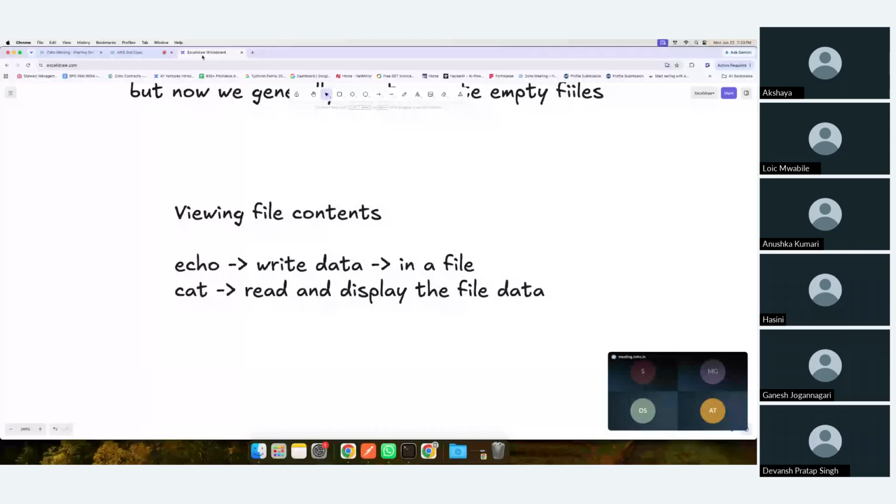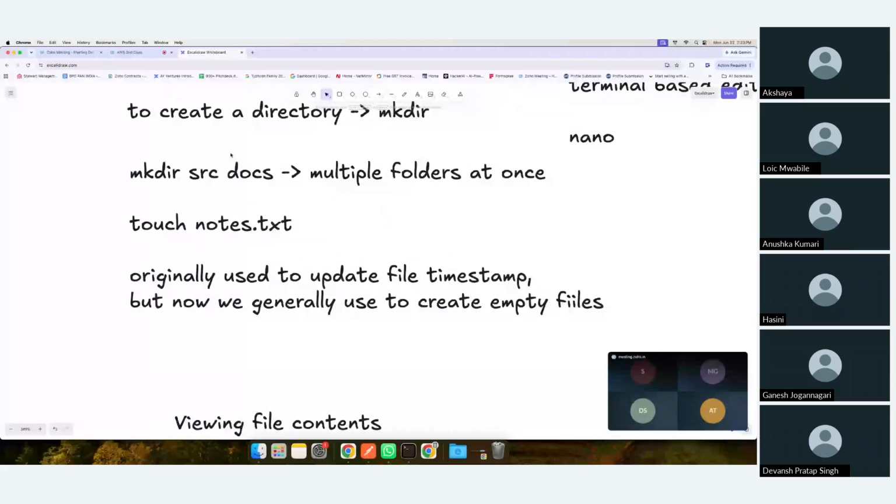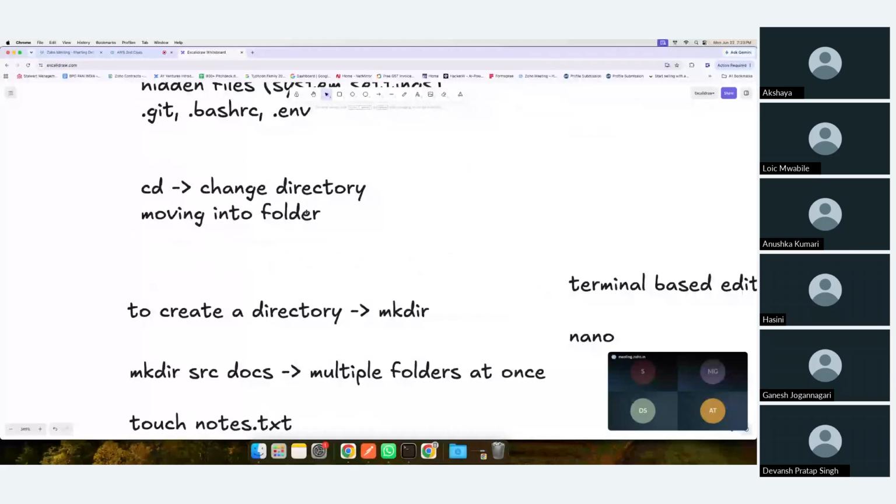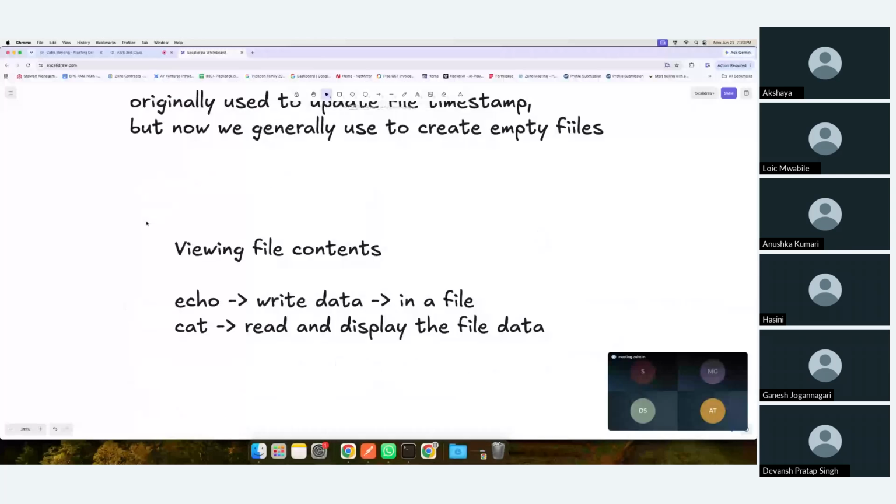Okay, so I'll just re-explain this. Earlier we did navigating with the directories. Now what we are doing is viewing the file contents. There are a few commands we are looking at currently. There is a command called echo, which helps you write data in a file. Cat is a command which helps you read and display the file data.